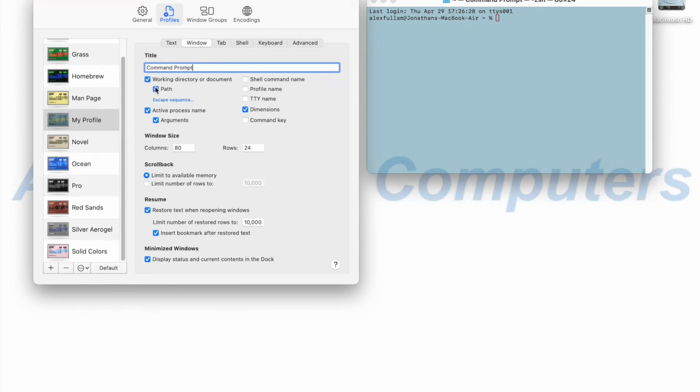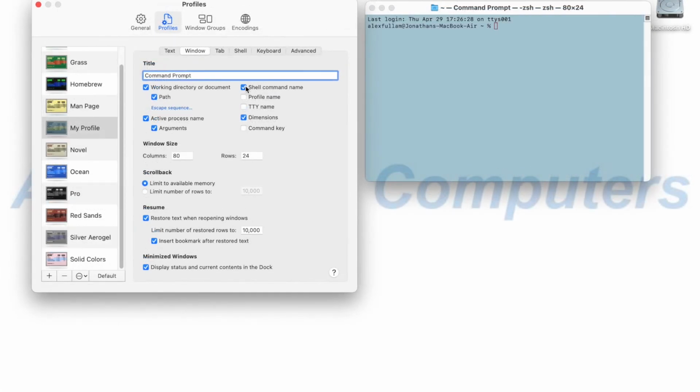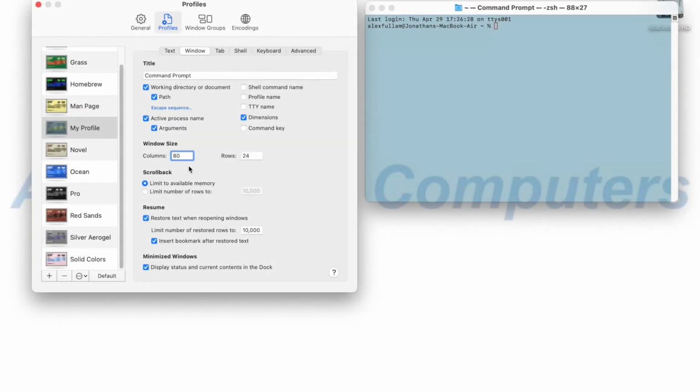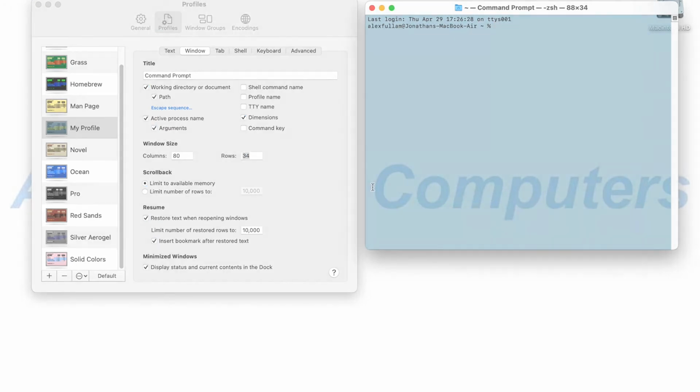I like to see the path. Shell command line name. This is Z shell, but I don't want it to say it twice. And I also already know what the shell is, so I could also do profile name, my profile, so you could see what profile you're in. TTY name. Could also show the dimensions, so you can see the dimensions of the window. Now it changes. Now we can change the default window size. So let's say I wanted it to be bigger, like 34. So now it changes like that.